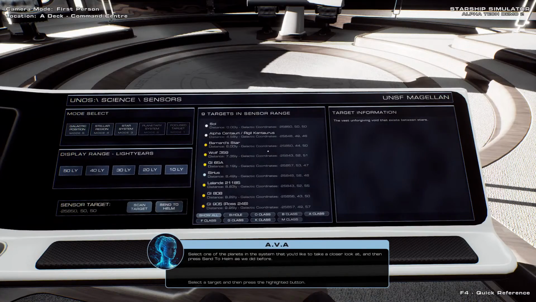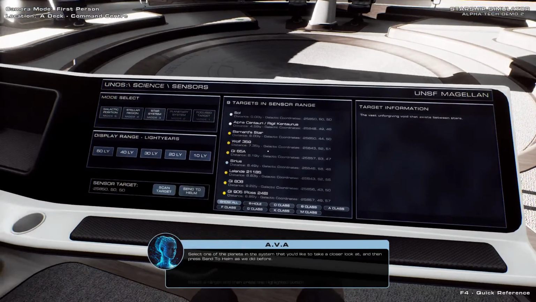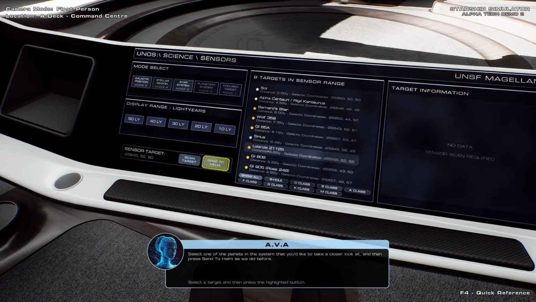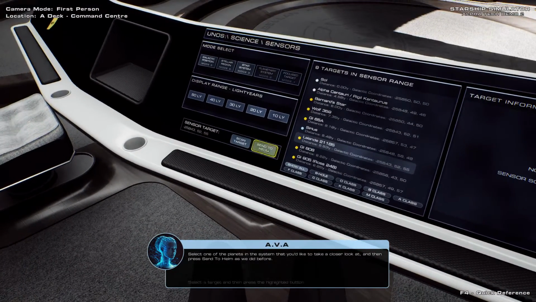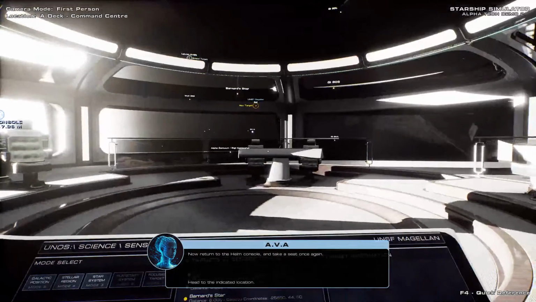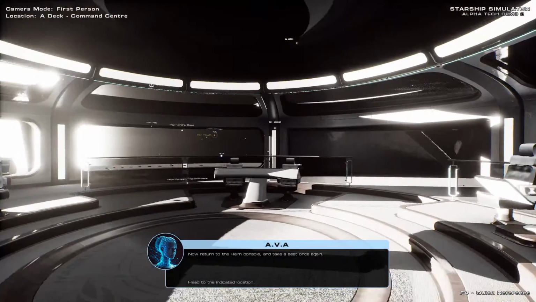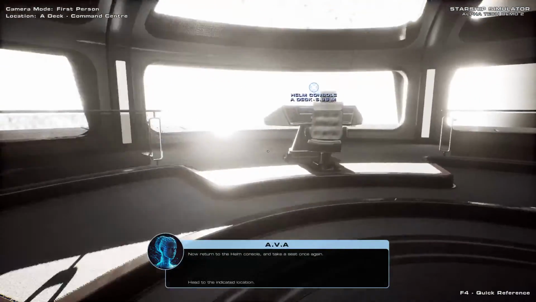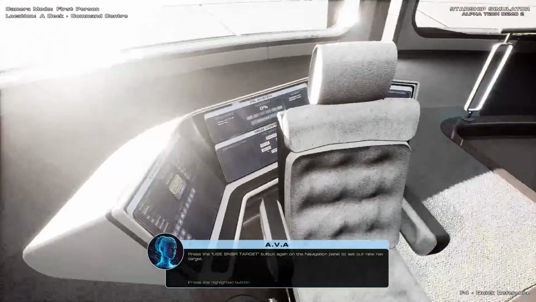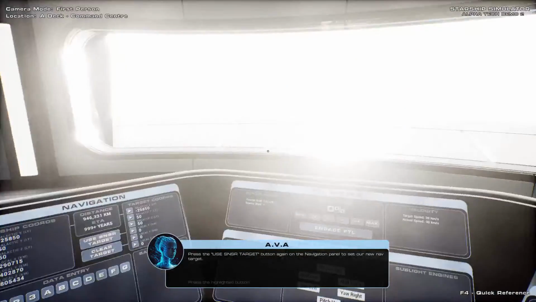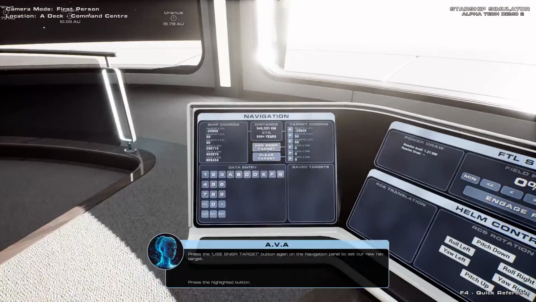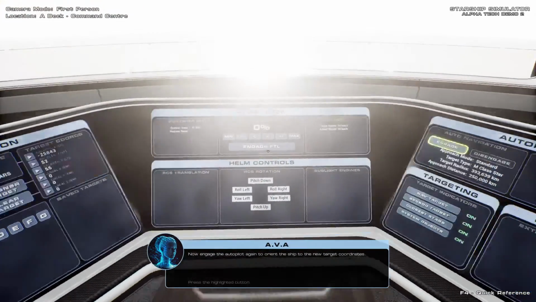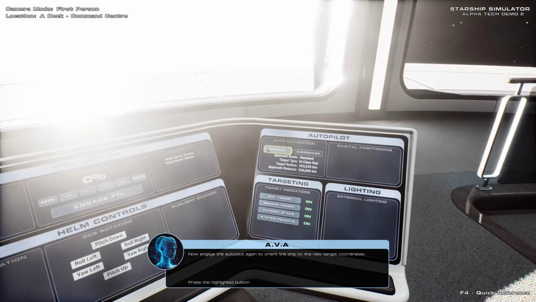Select one of the planets in the system that you'd like to take a closer look at, and then press Center Helm as we did before. Now return to the Helm console and take a seat once again. Press the Use Sensor Target button again on the navigation panel to set our new nav target. Now engage the autopilot again to orient the ship to the new target coordinates.